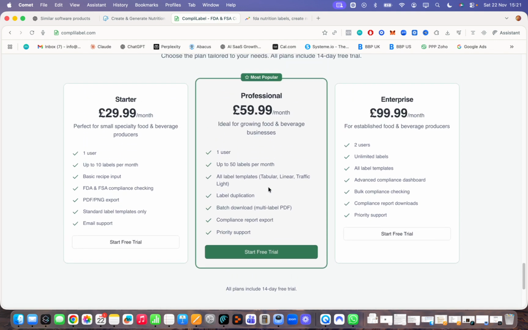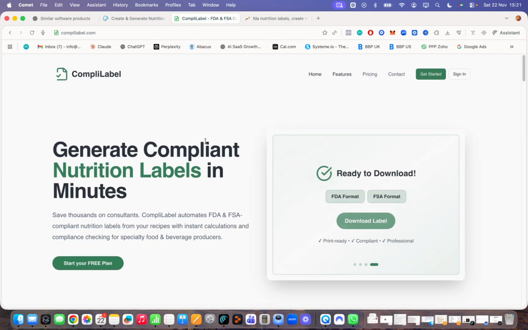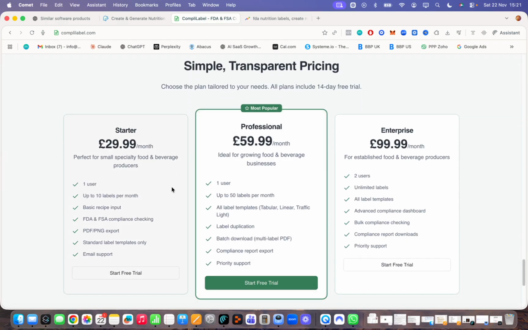I know you've got it in pounds here. Was there a dollar option? No, you've got it in pounds, but it's too expensive compared to these other things. So I would go in cheaper. You can always put your price up, and you can grandfather people in. It's hard to put your price down.